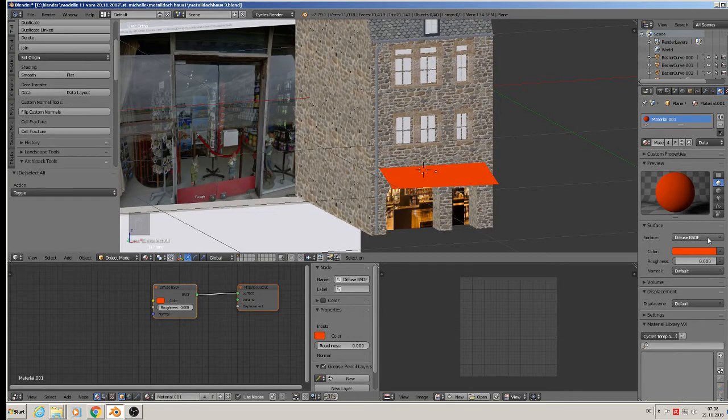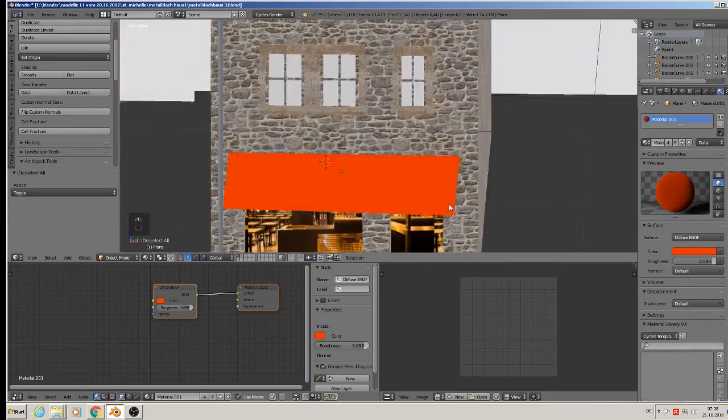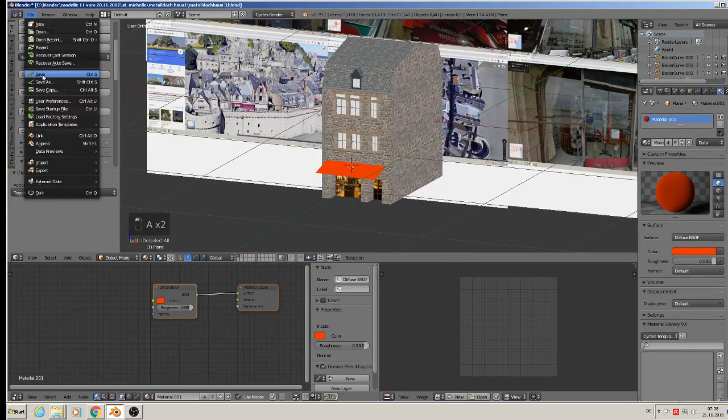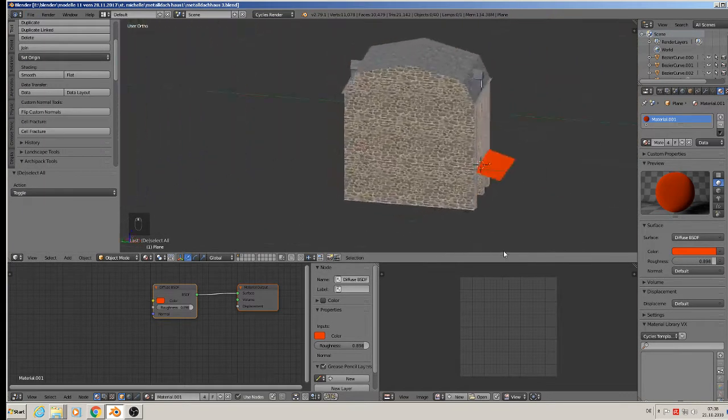But this red one should have a roughness so that it looks a little bit more interesting. Good. File, save. That was it for this time.